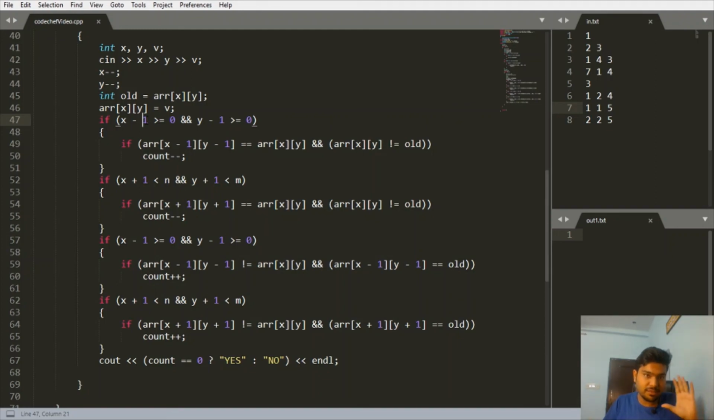If we are in the boundaries, that means x minus 1 is greater than equal to 0 and y minus 1 is greater than equal to 0, then we'll check the condition that if the diagonally previous value is equal to the new value and the old value is not equal to the new value, that we have discussed in the approach. If this happens, then count minus minus.